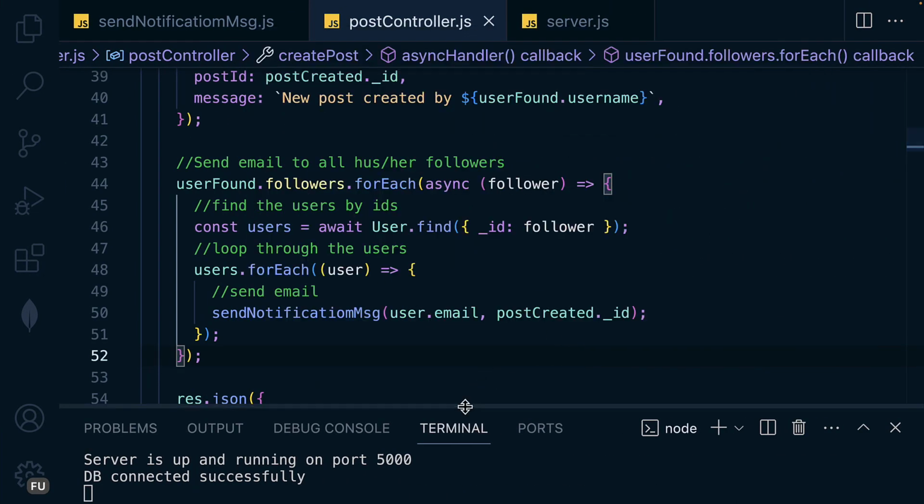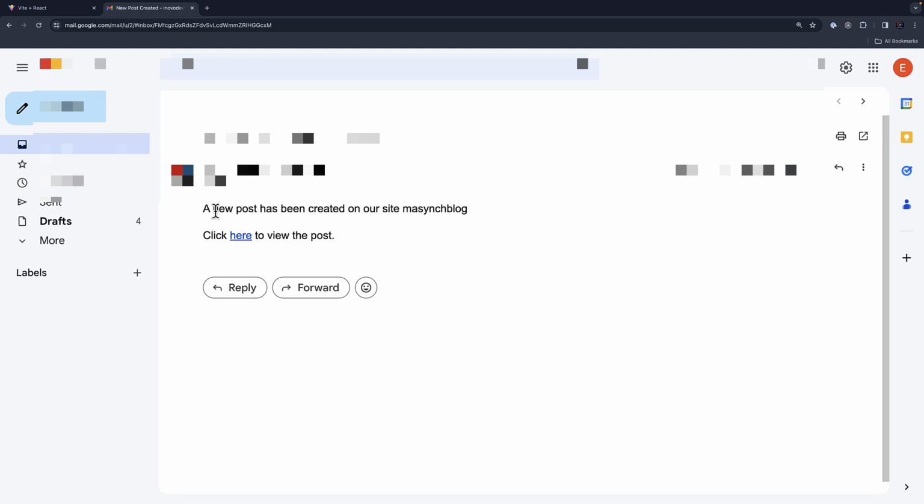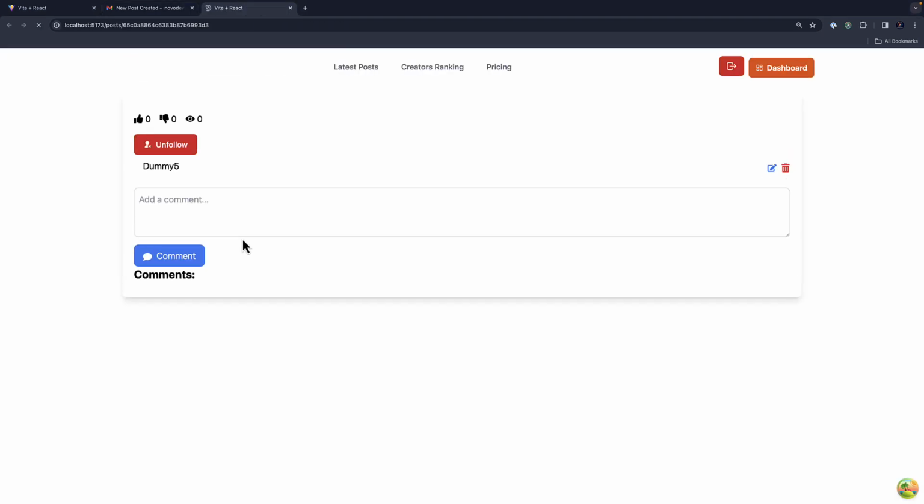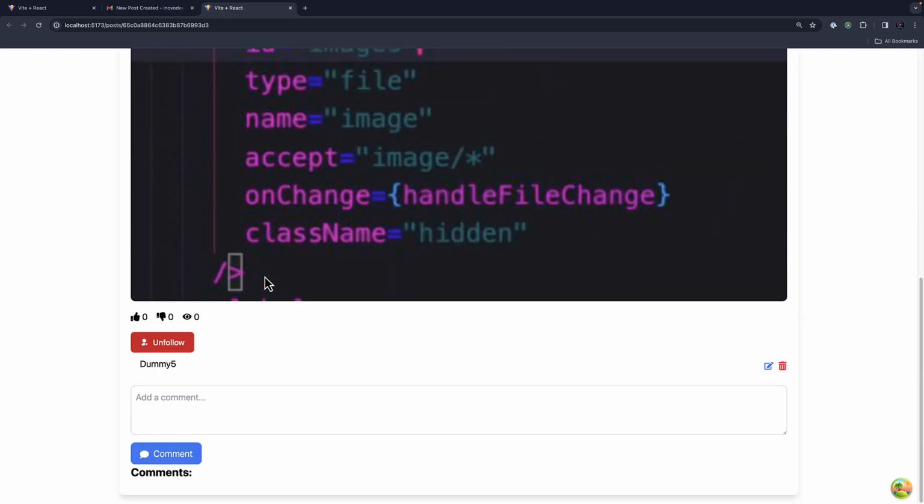And let's check the terminal, and now we've got two emails being sent. As you can see, a new post has been created on our site. So if the user clicks on this, it's going to open the post details. As you can see, it is working fine.